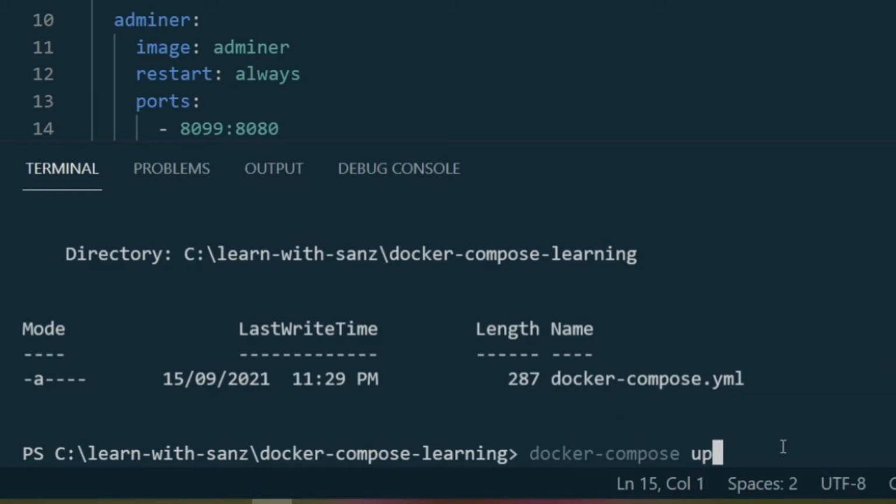And once you are in the right folder, just run this command: docker compose up. This will fire up the command to pull those images into your machine if they don't exist, and then it will start those containers for you.